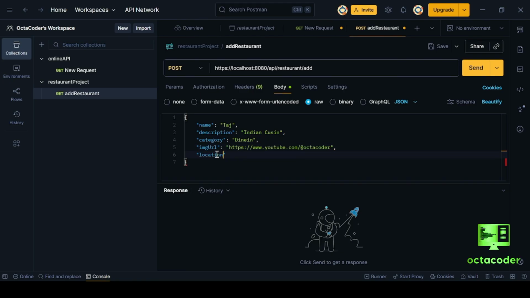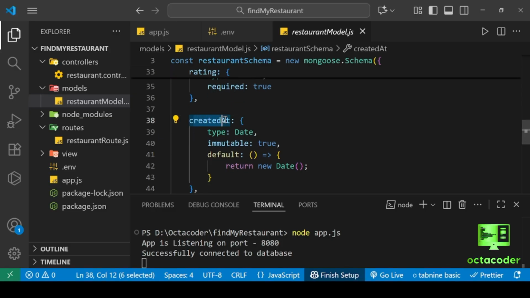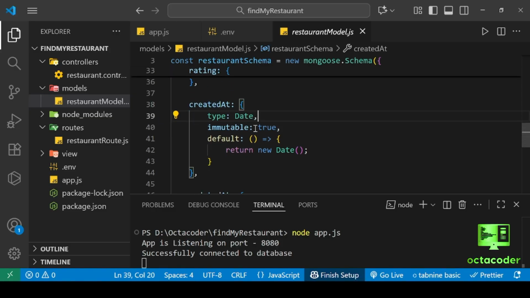Okay, then location, let's say Mumbai, phone 98765. Don't call this number. I just wrote 9 to 0 in reverse order numbers, okay? And then we have rating, let's give 5. Now we have created add, so we don't need to write these, it will add automatically when we create our restaurant document, okay? So that's it.